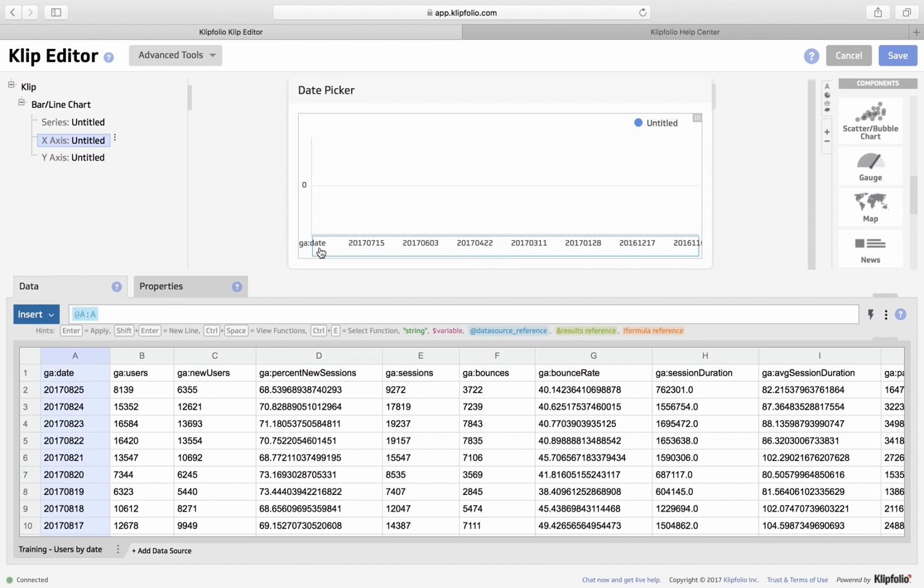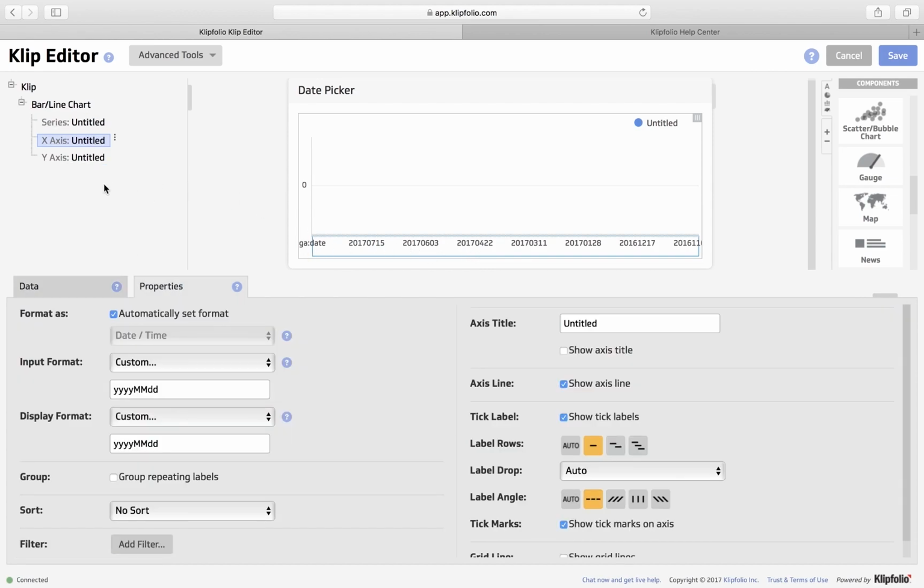One thing that I also like to do is to name the component tree in here so that I know exactly where I'm working. So I'm going to go ahead and add the name date, and you're going to see that it auto-populates in my component tree beside the x-axis.